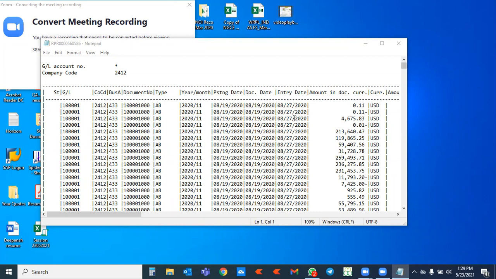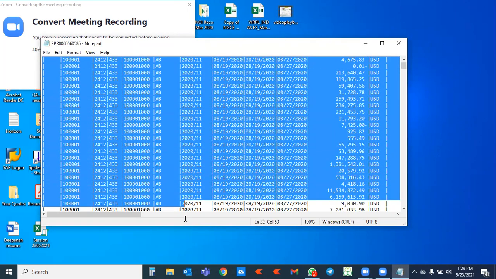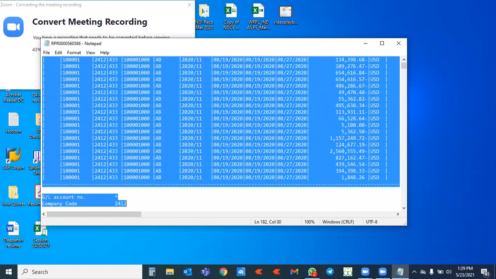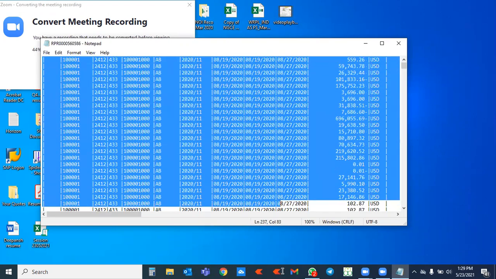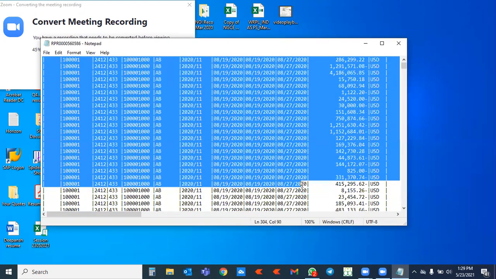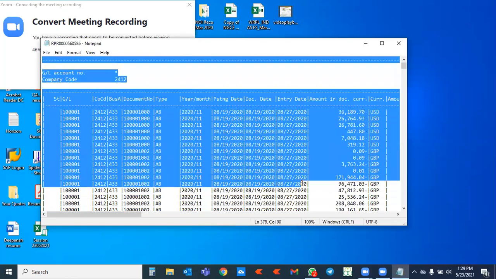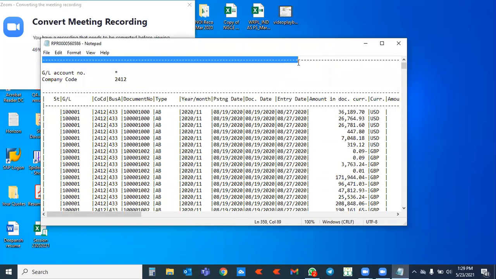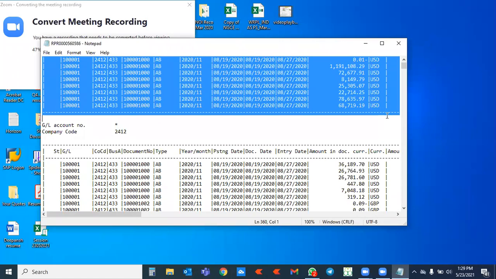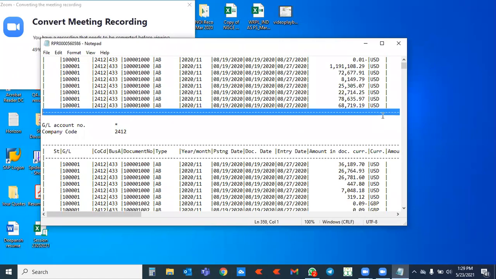Okay, sir. Now I'll not take the full data because it is getting hanged. I'll just take some data so that we can analyze the data on the basis of that. Three of these GLs I have taken, or maybe four we can take. Yeah, four of them I have taken. So this only I want.